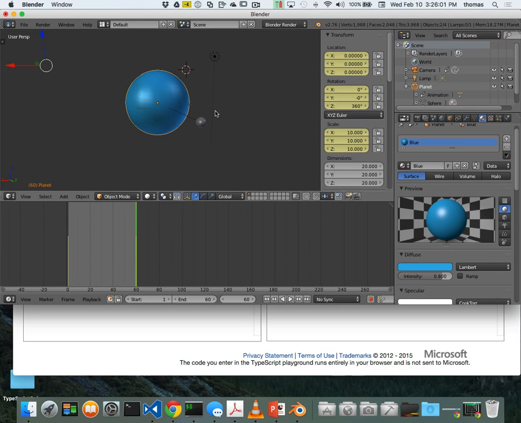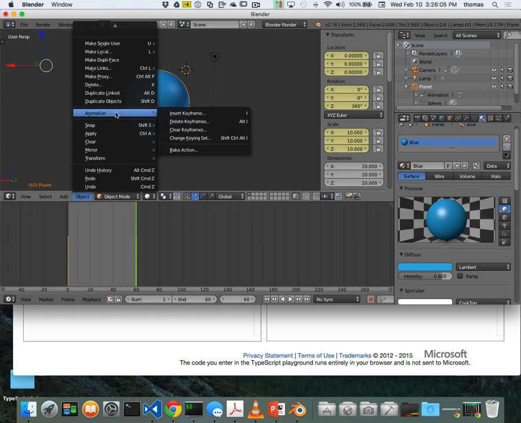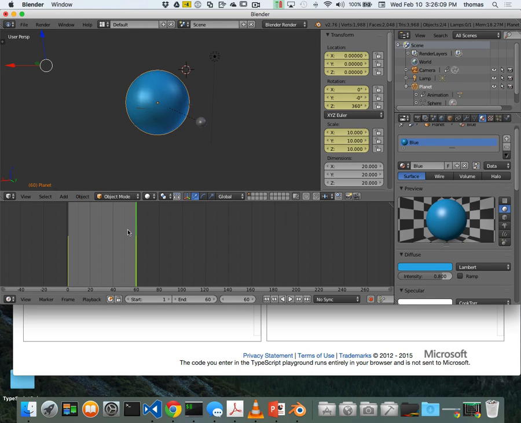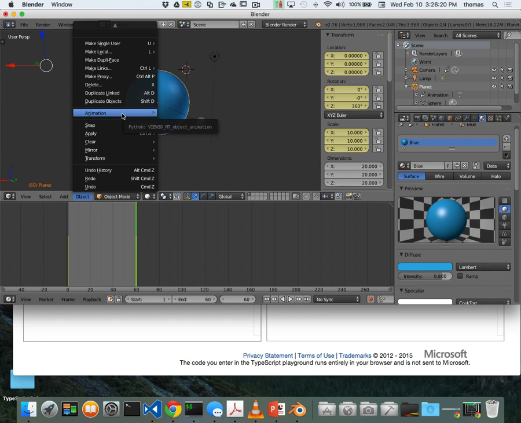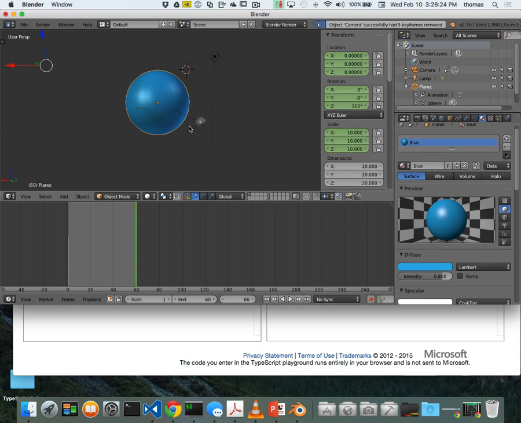I want to clear my keyframe, right? So if I go to Object and then Animation, I want to clear my keyframes here. There it is. My keyframe should be cleared. Well, it's not. There it is, right? So again, Object, Animation, and Delete Keyframe is what I want. Delete it. Yes, it's gone.